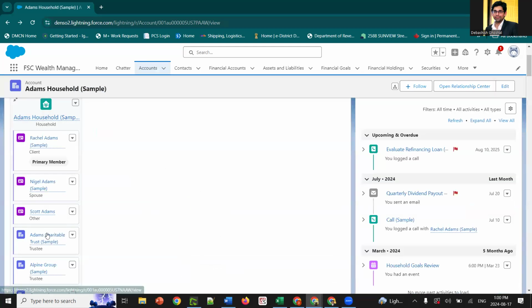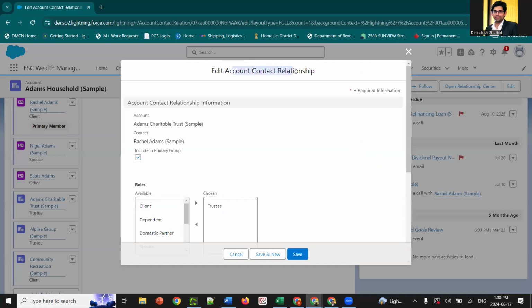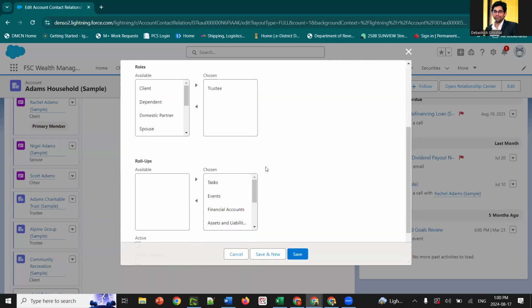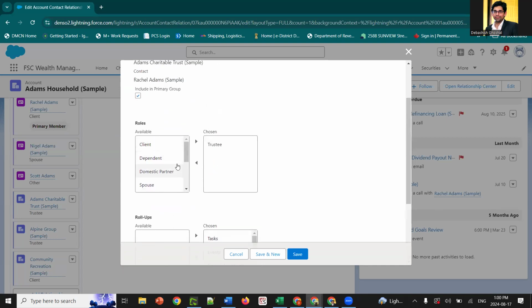And then you'll have to relate those through account. If I click on edit relationship, so account contact relationship, you'll be able to relate those to the household. And then over there, you can also define what the roll-up relationships are that you need.